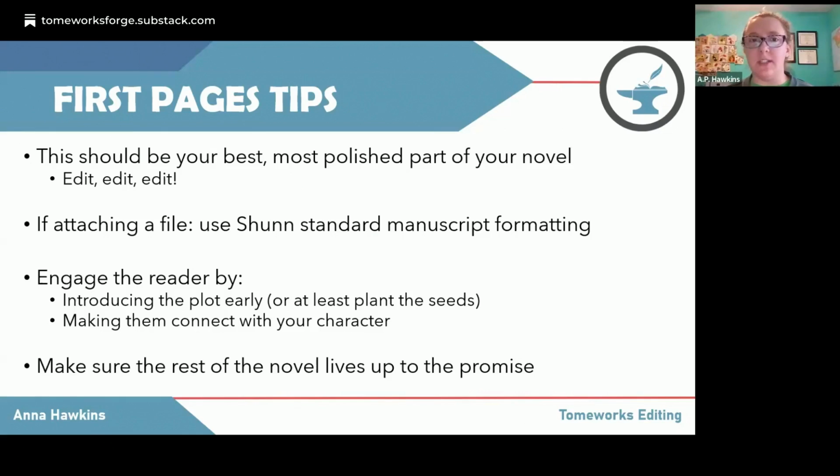Some other tips about your first pages. The first pages that you're submitting to agents should be your best, most polished part of your novel. Your entire manuscript needs to be well polished before you start querying agents, but your first pages especially need to be polished. Edit them a lot. If you find an agent who asks you to attach your first pages as a file, use the Shunn standard manuscript formatting. If you Google Shunn standard manuscript format, you'll find the website. It'll be like the first result. Use that unless the agent has specified a different way to format your first pages.